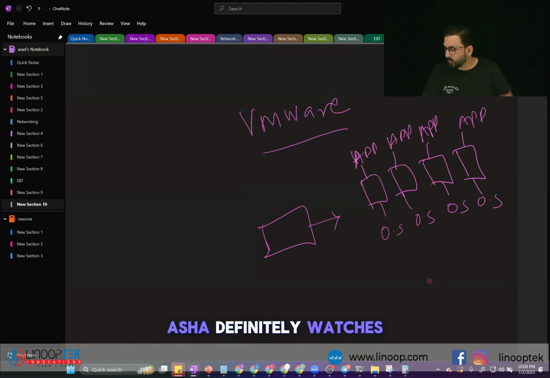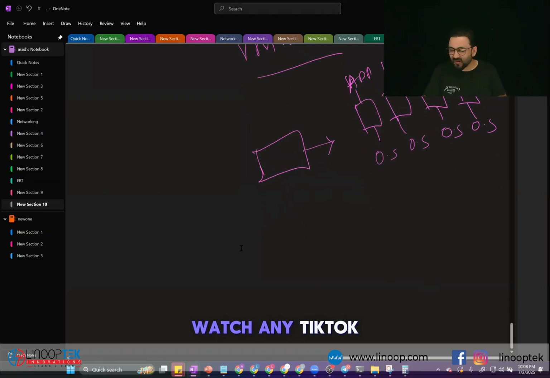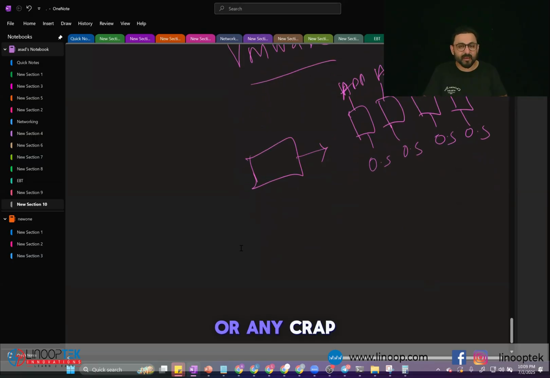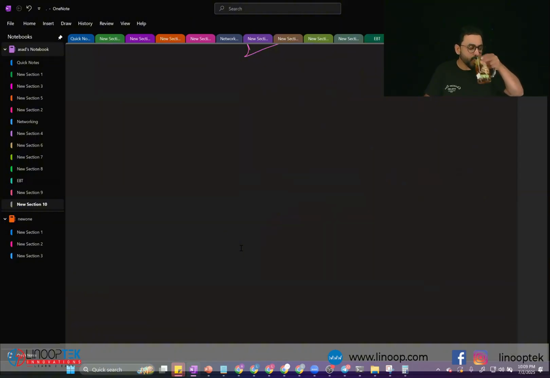Somebody is saying Asad definitely watches TikTok, he's just saying it to hide it. Okay, it's my life if I'm watching it, but honestly speaking, I don't have enough time to watch any TikTok or any crap like that. I have 5 engineers that work at TikTok, and I tell you one thing: TikTok pays you good money if you are hired in the United States working for TikTok.